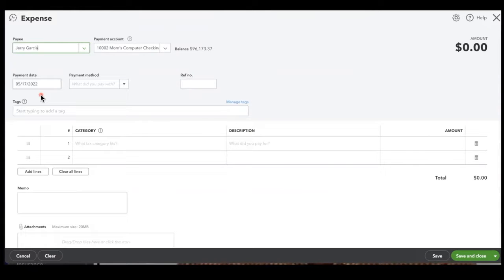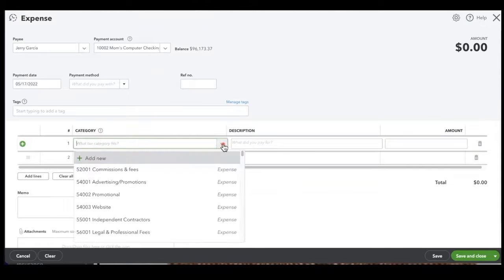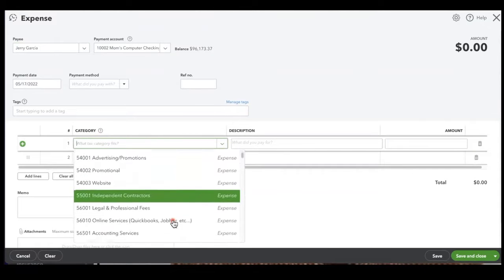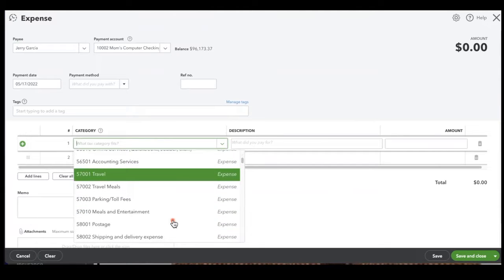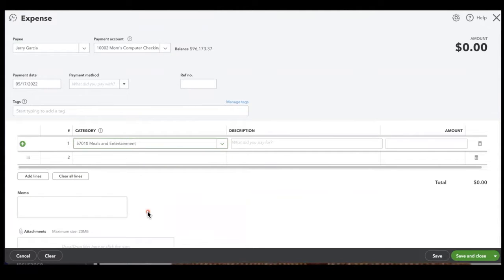So I'm going to go to Jerry Garcia and what's it for? I have a category here. Some are pre-listed. I'm going to say Jerry Garcia was for, obviously, entertainment. Description: bought 2 CDs. And the amount of that expense was $27.32.